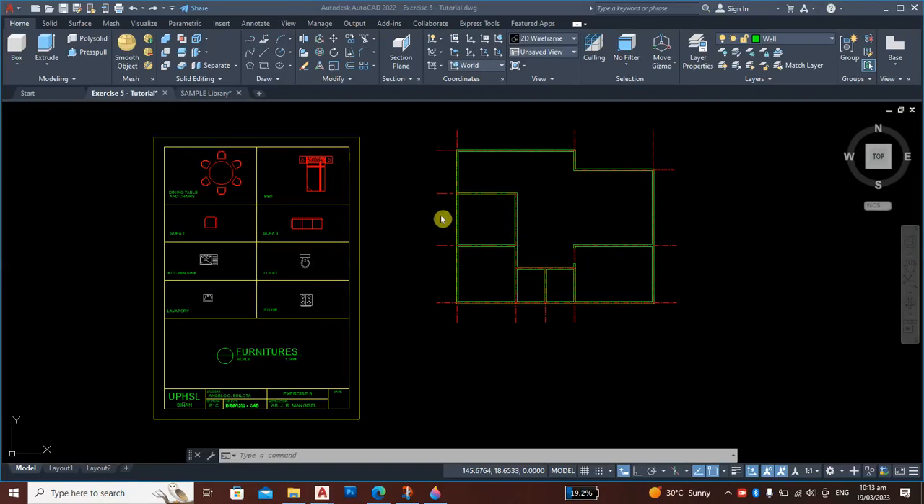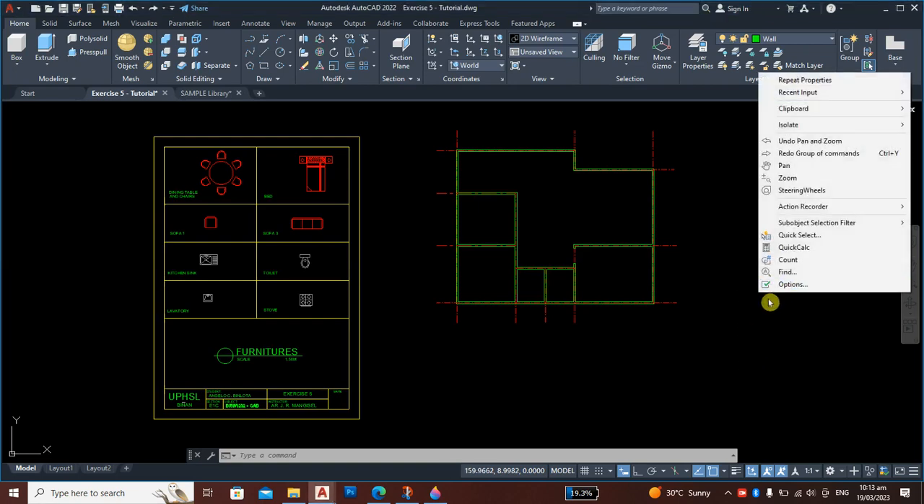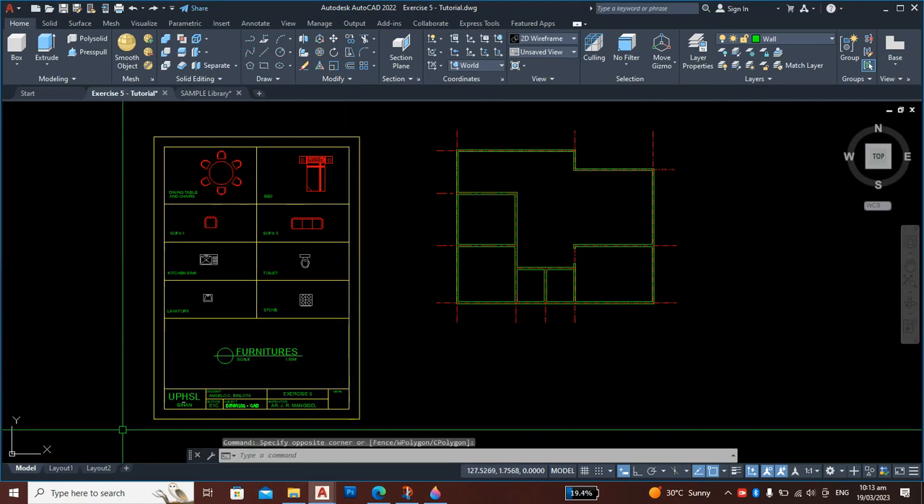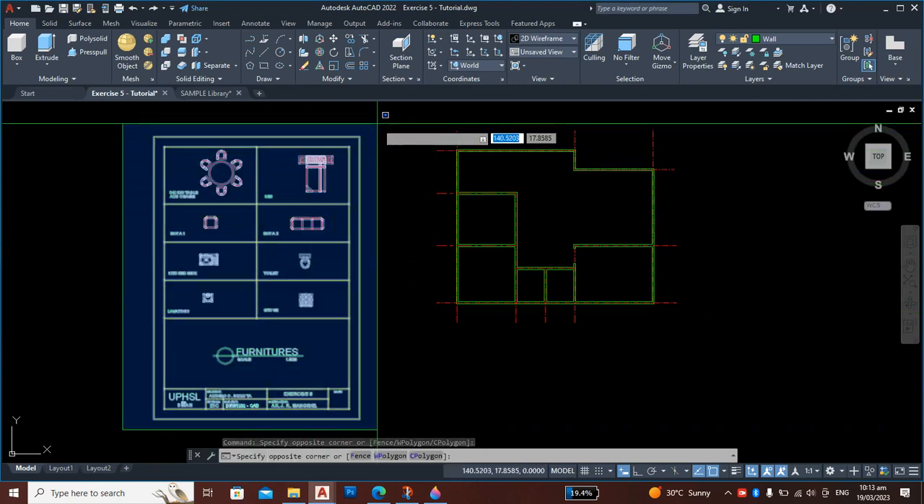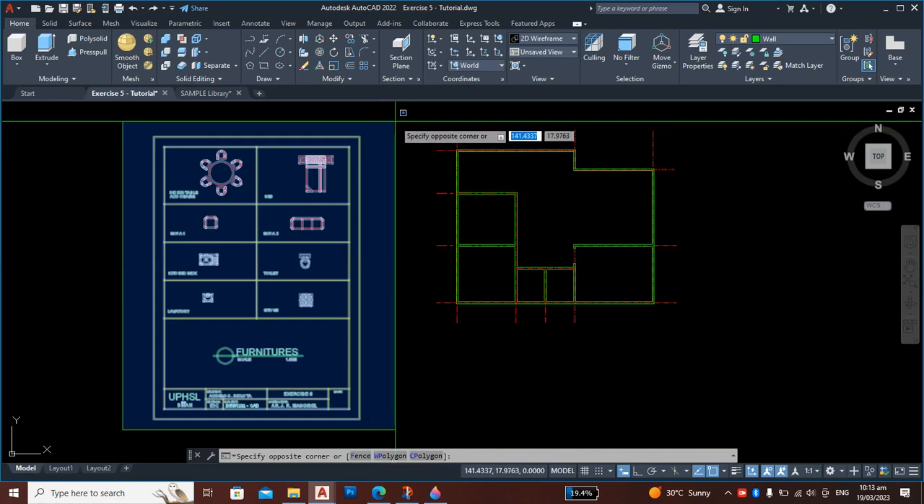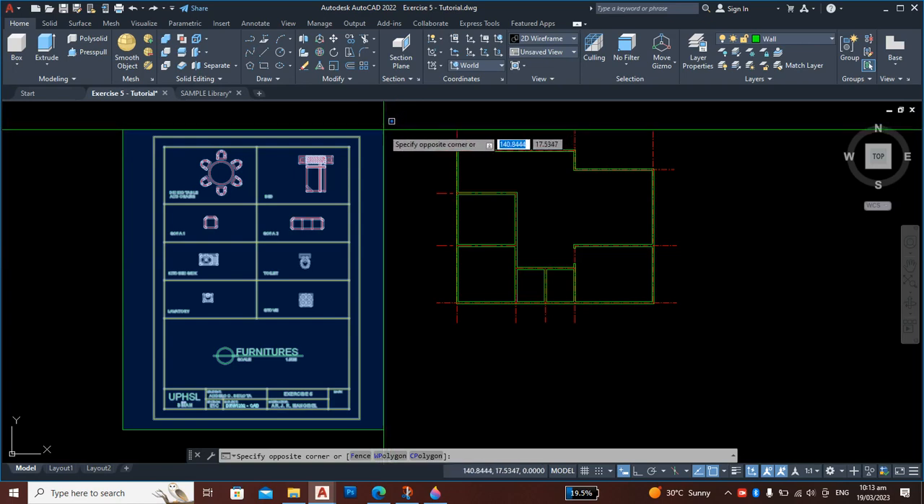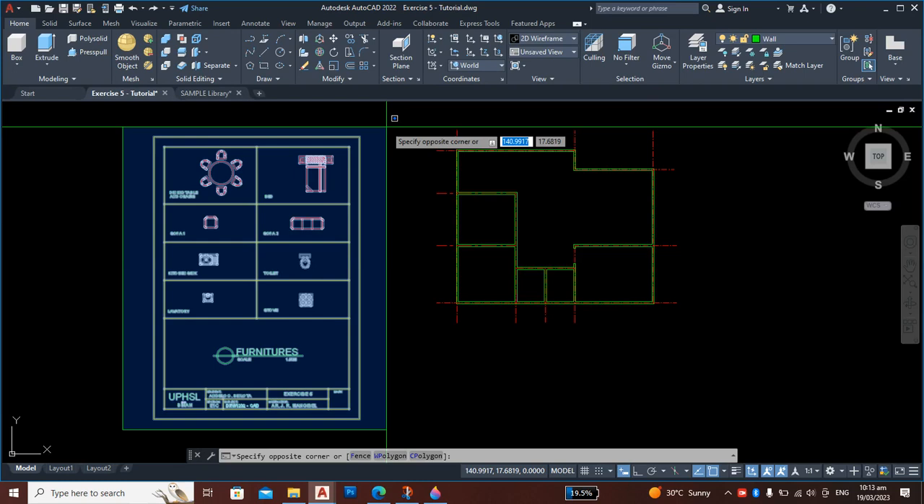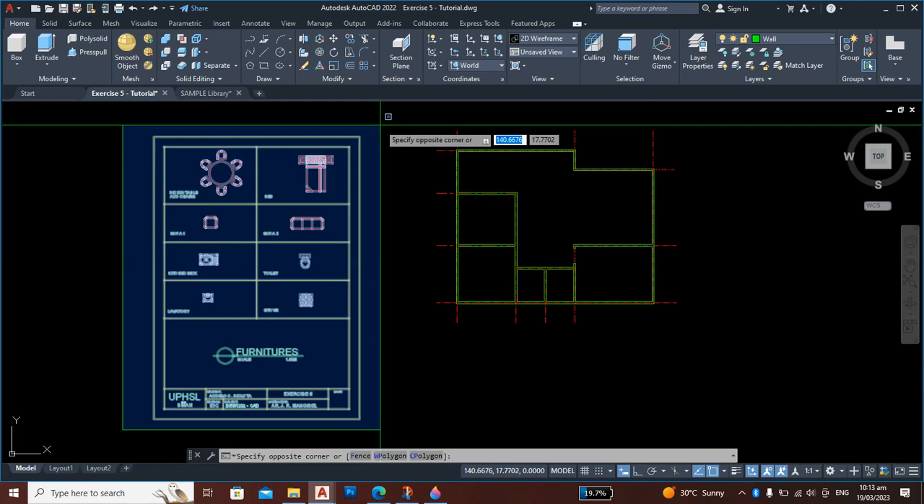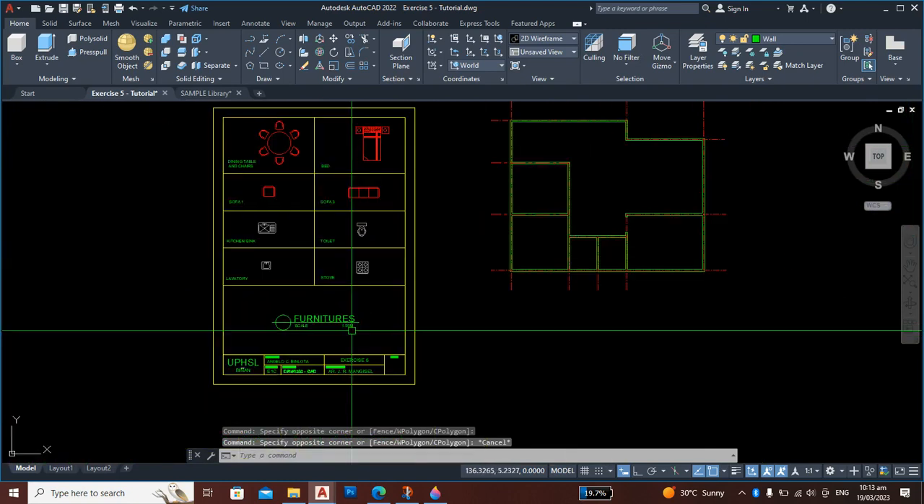Okay, this is the continuation of the tutorial to complete exercise 5. So let's say you have finished the furniture and fixtures, made them blocks, and arranged them in A3, A4 paper size, scale 1 is to 50.